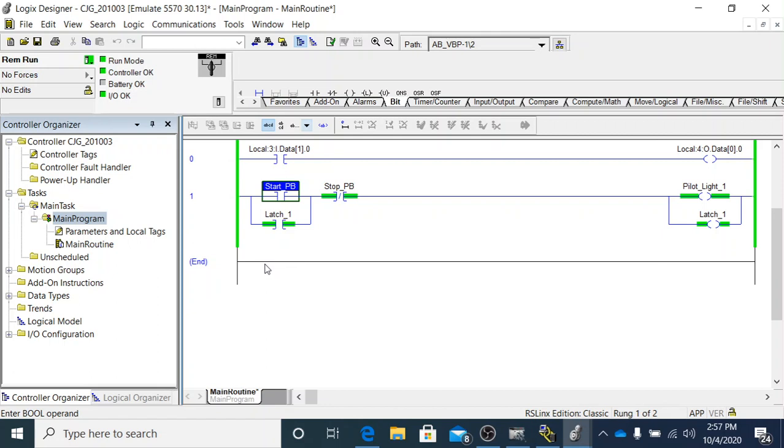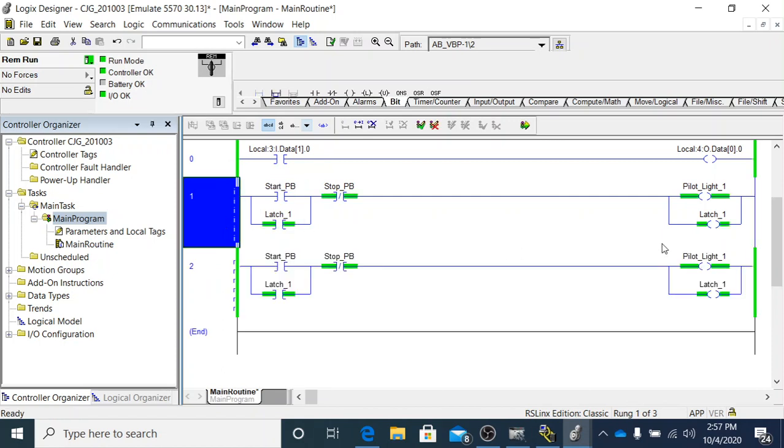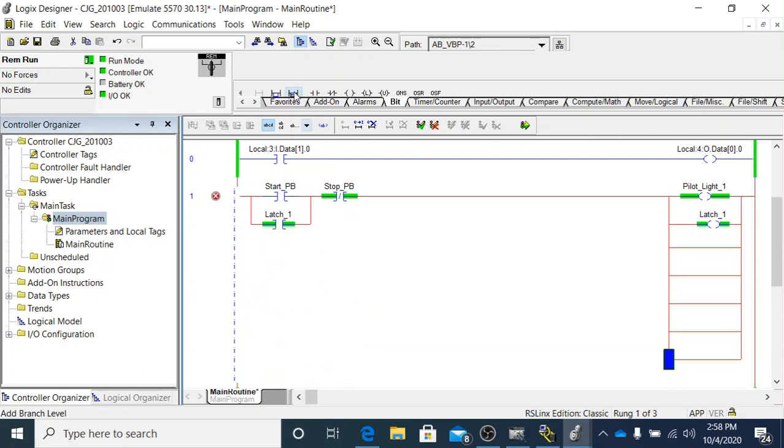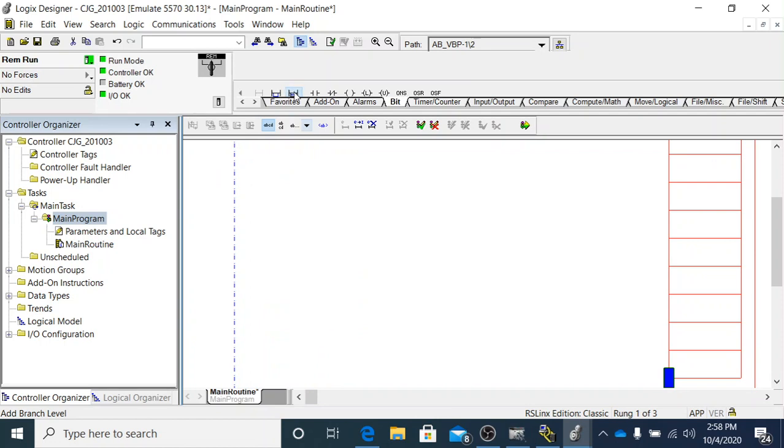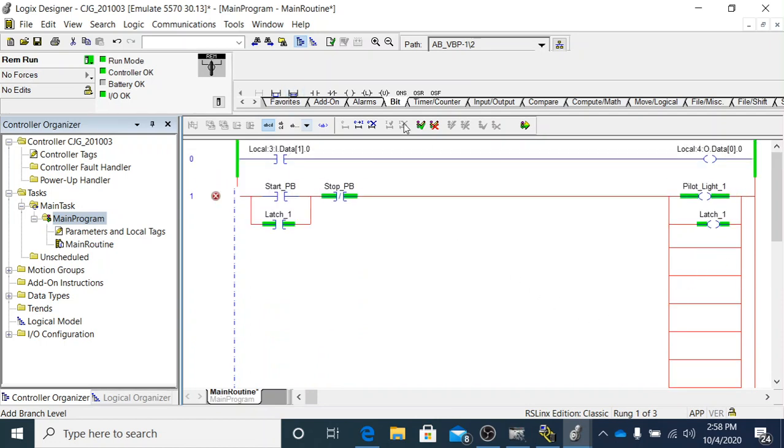So now I want to show you that, let's just say that we want to turn every pilot light on at the same time. Let's just say, I know we got 16 pilot lights. So if I was to edit this and add branch levels, so we've got 1, 2, 3, 4, 5, 6, 7, 8, 9, 10, 11, 12, 13, 14, 15, 16. So we'll have 16.